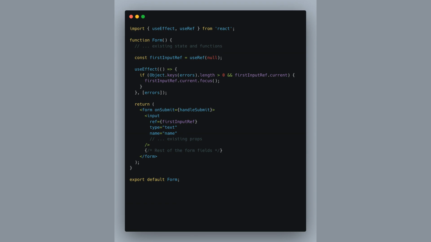Next, we use the useEffect hook, which runs after every render cycle. Inside useEffect, we check if there are any errors by looking at the keys of our errors object. If there are errors and the first input field is present in the DOM, checked by firstInputRef.current, we set the focus on this input field. This is done using firstInputRef.current.focus.